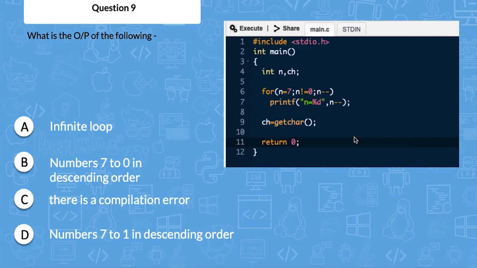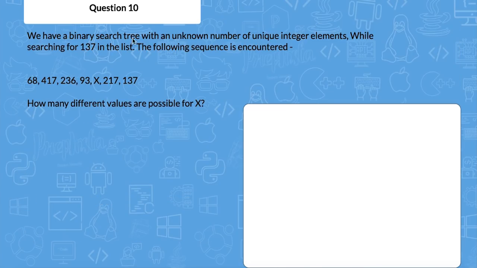So let's start with question number 10. So we have a binary search tree here with an unknown number of unique integer elements. While searching for 137 in the binary search tree, the following sequence is encountered. How many different values are possible for x? So a lot of you would not understand what to do in this question. So what I would suggest is, first let us build the binary search tree with this particular information that we have here. And then we will get a sense of what is happening.